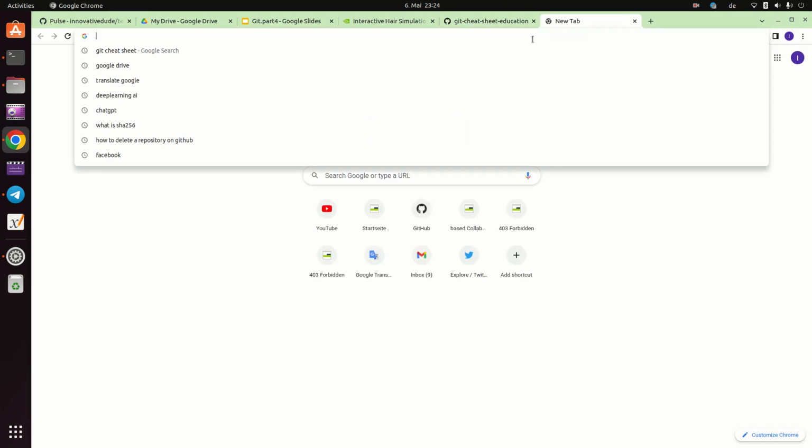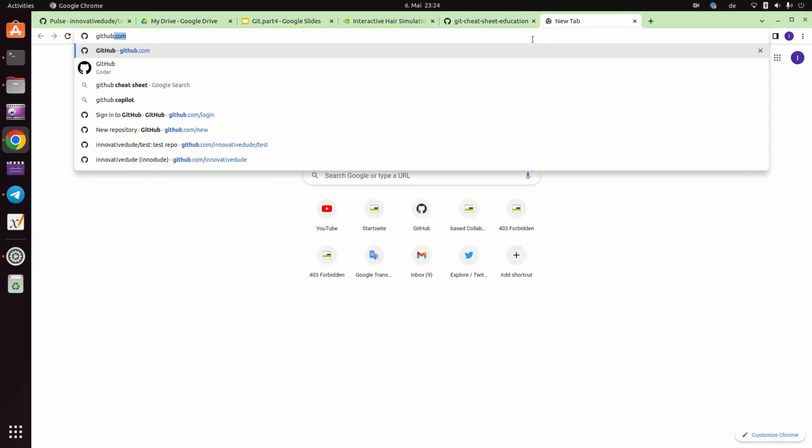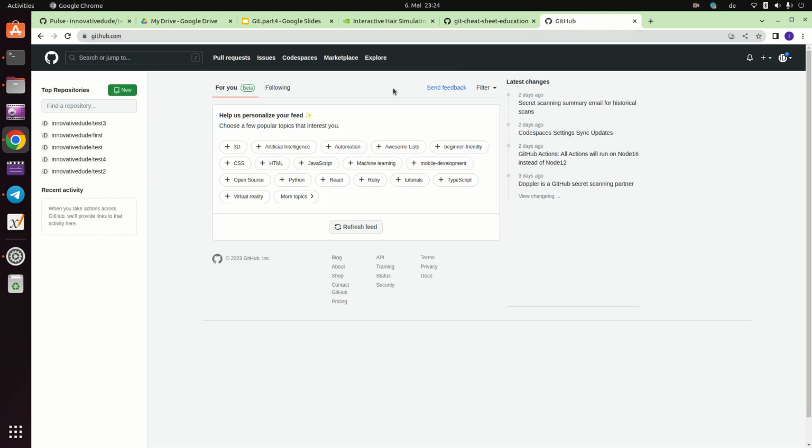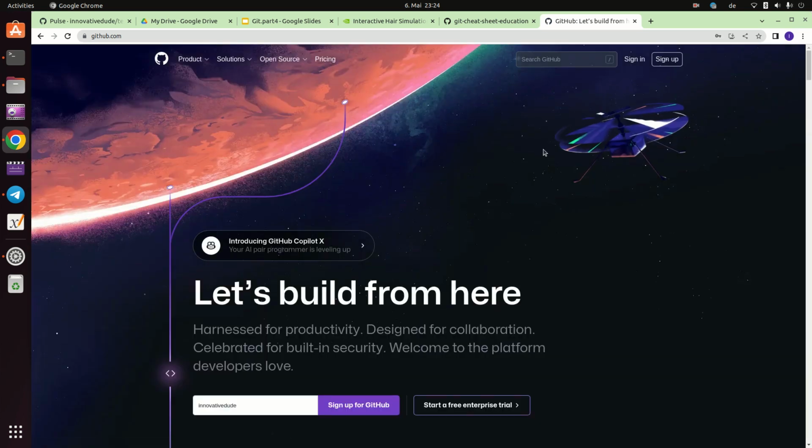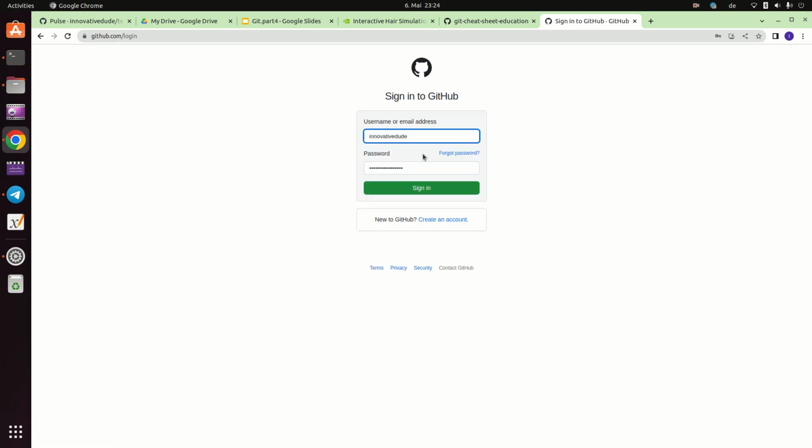So the first step is to go to the GitHub website, github.com. I'm in here. So I would sign out. And here you can sign up. I think it needs some steps that you register, and then at the end you can sign in.